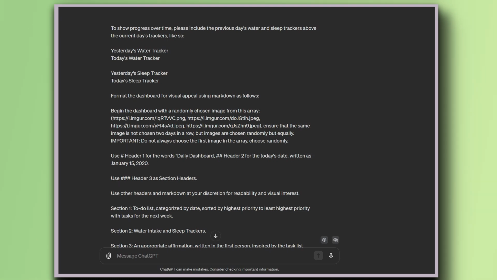So here I indicated that I wanted it to show me yesterday's water tracker, today's water tracker, yesterday's sleep tracker, and today's sleep tracker. And it did a great job with this because it allowed me to see, have I had more water yesterday, or yesterday I made it to 7 glasses. Can I make it to 8 today?